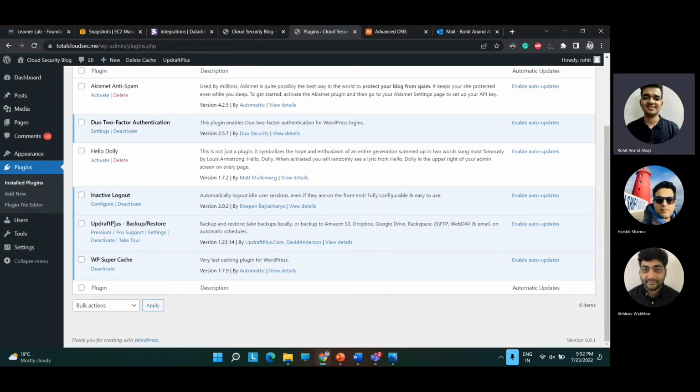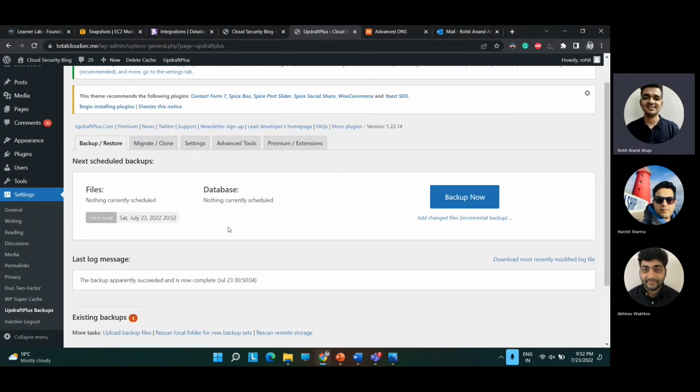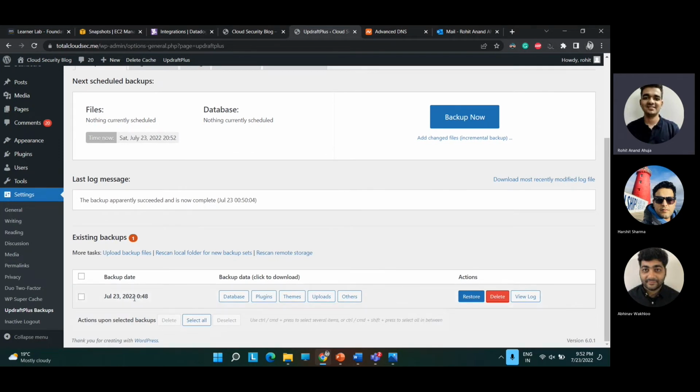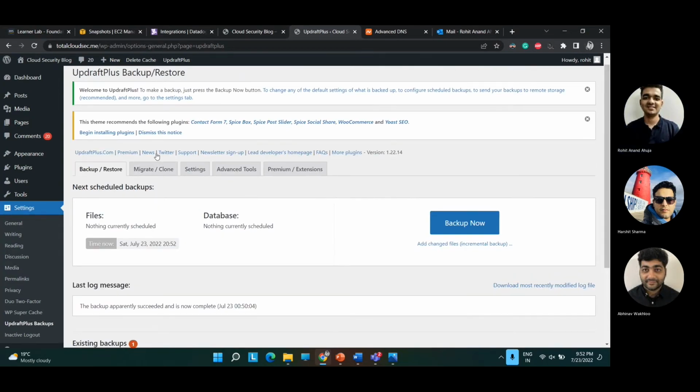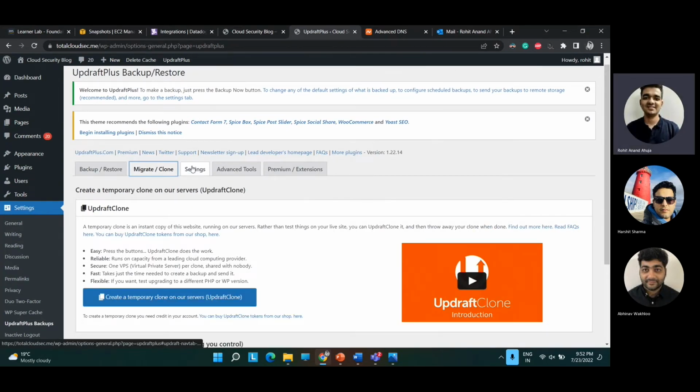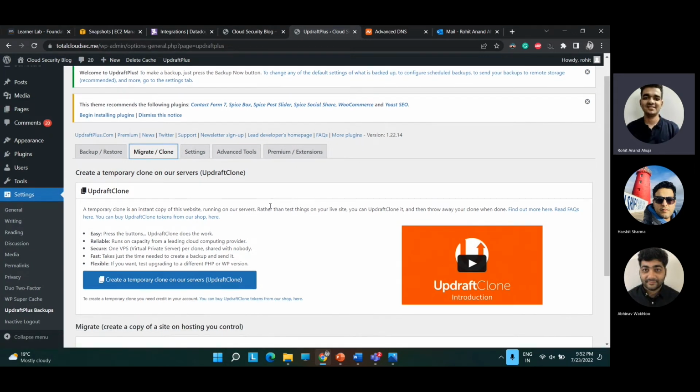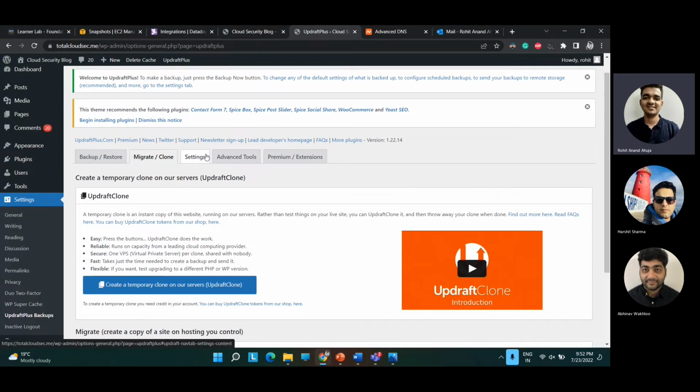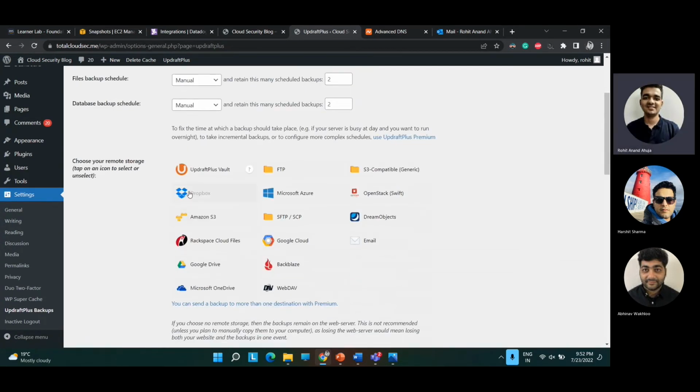We have also implemented UpdraftPlus Backup Restore, which automatically takes backups of the WordPress website. As you can see here, the backup was taken on July 23, 2022 at 12:48. So it backs up all the data, such as the database of the WordPress website, plugins, themes, uploads and other things. We can migrate it to Amazon S3, or we can migrate it to OneDrive or Google Drive. We have different options. As you can see here, Google Drive, Amazon S3, Azure, Google Cloud.